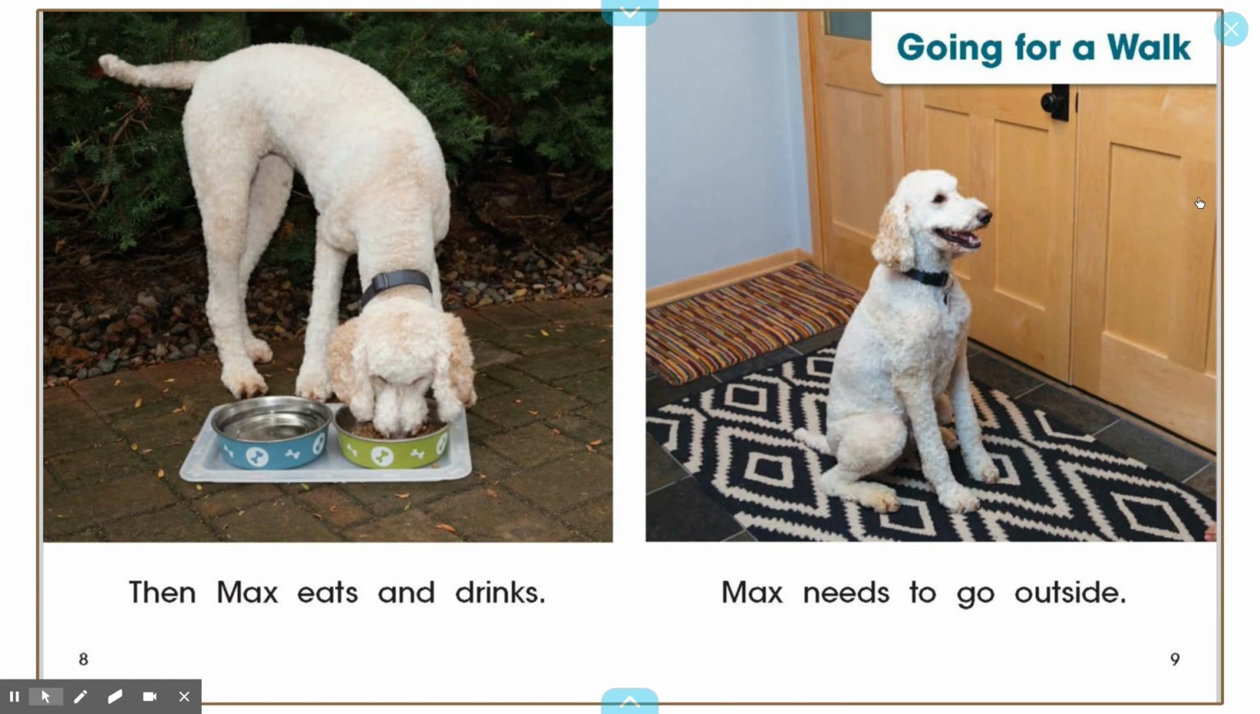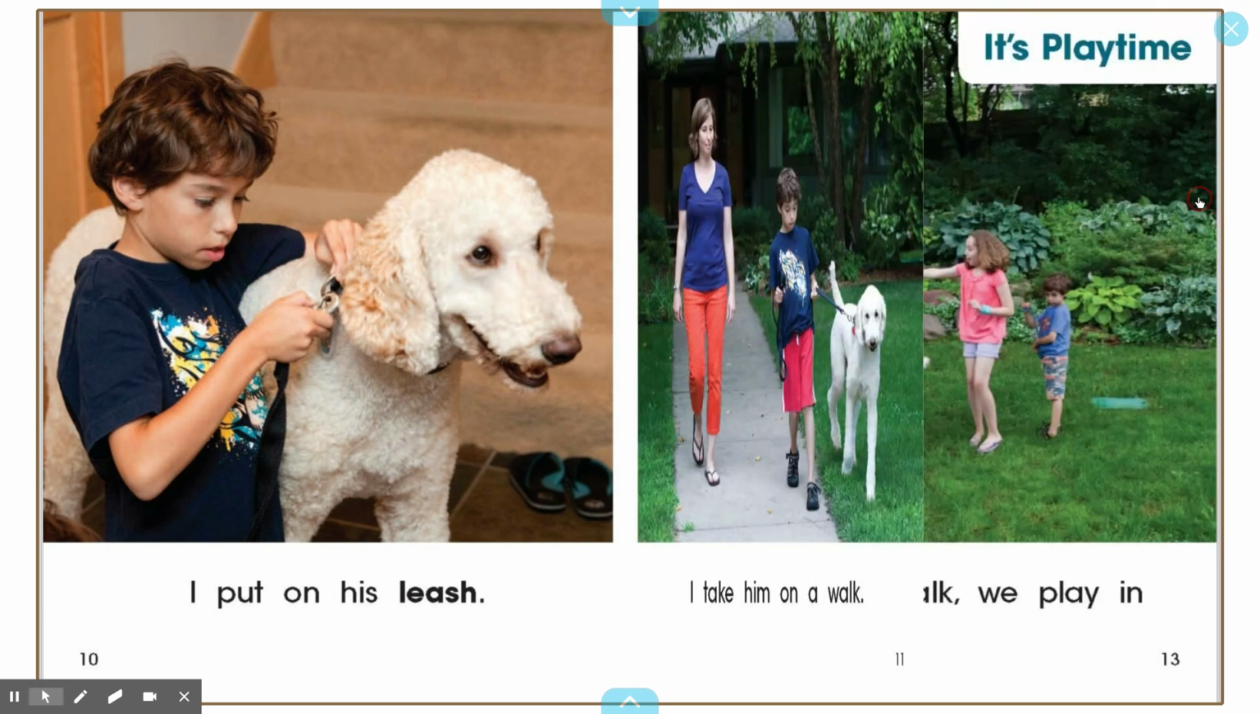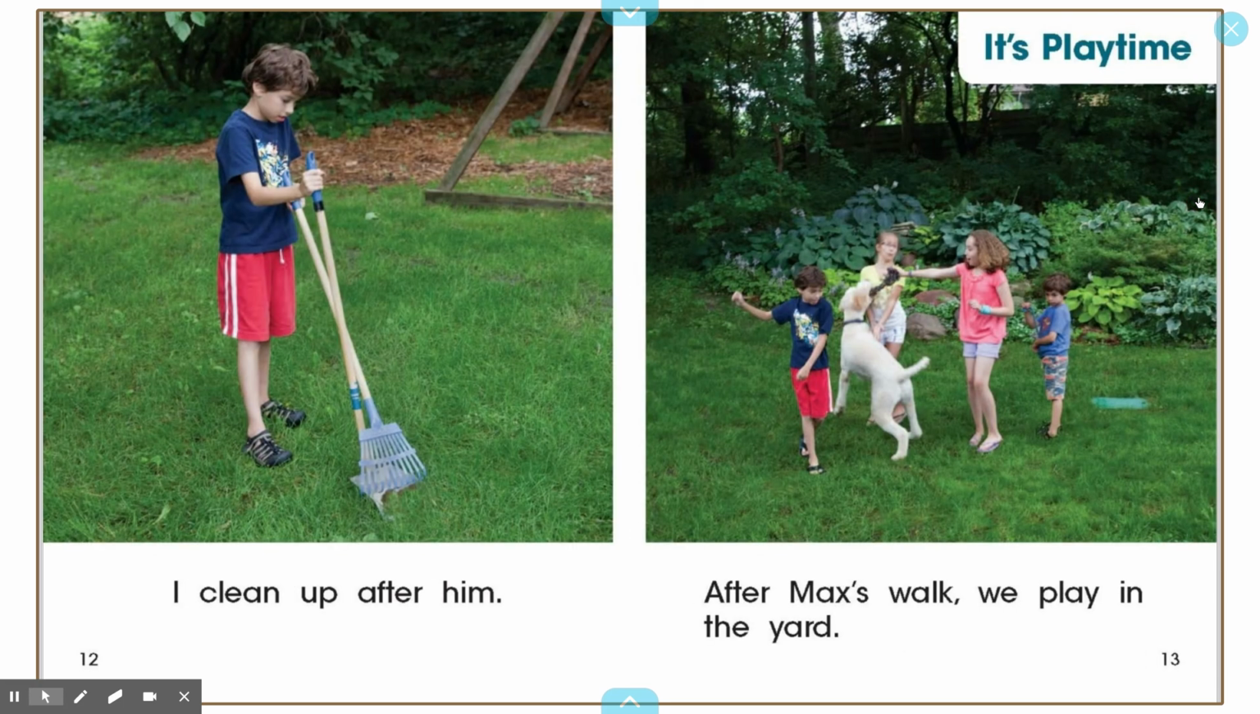Going for a walk. Max needs to go outside. I put on his leash. I take him on a walk. I clean up after him. That's important.